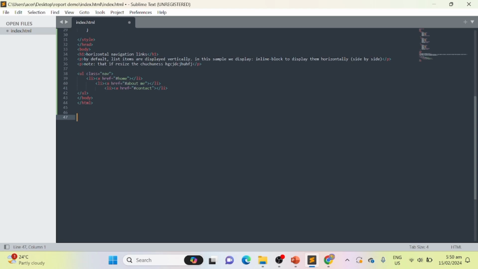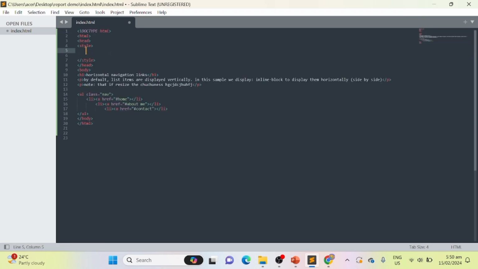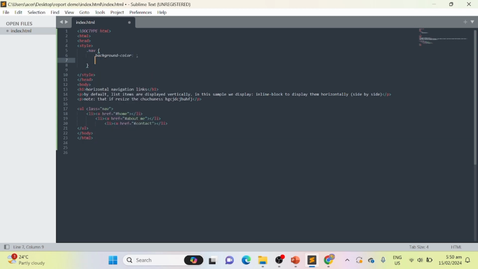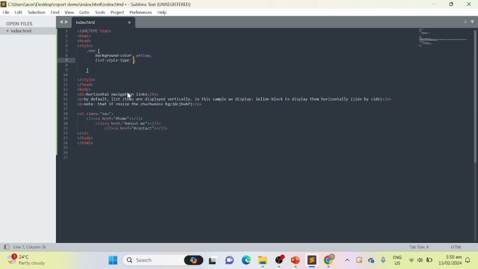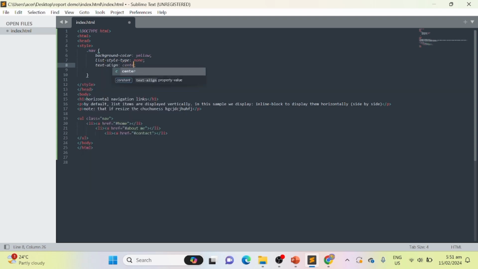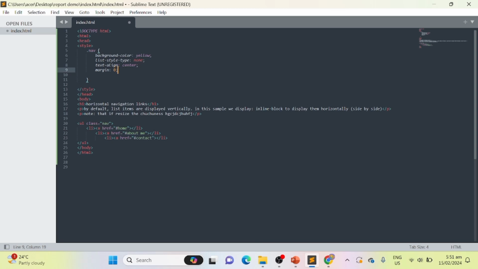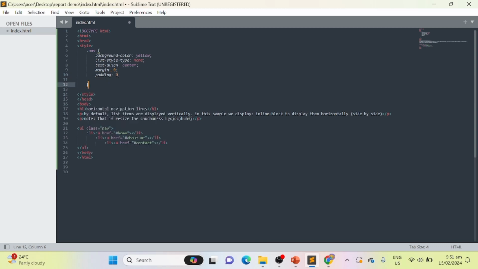Then, next is the style. Here is the style from earlier. Change the style. So in the style, set the background color to yellow. Then for the list, list-style-type set to none. Then text-align set to center. Then margin 0. Then padding 0.